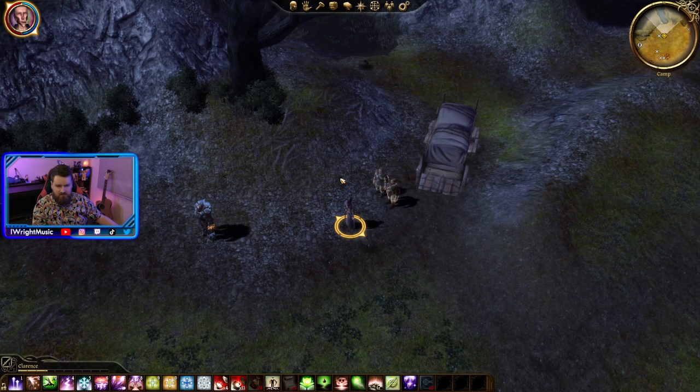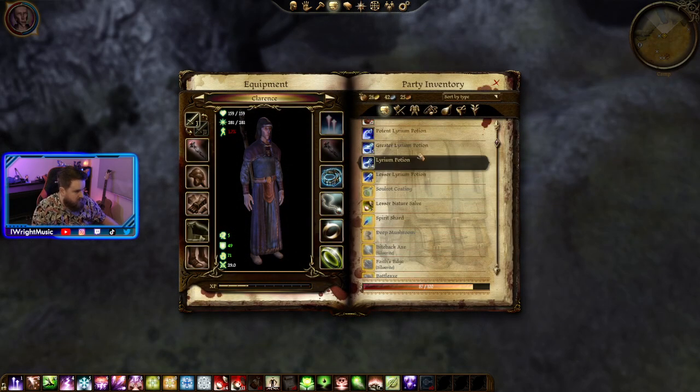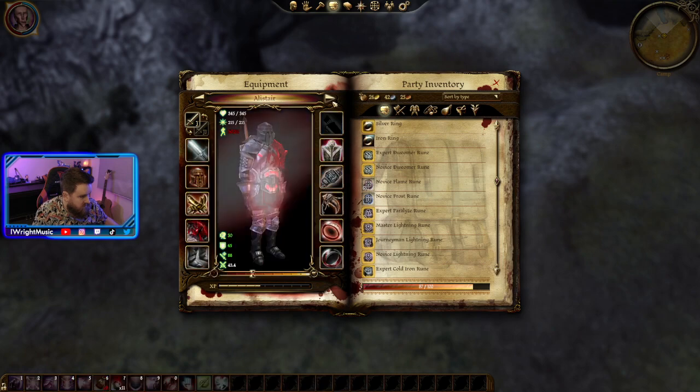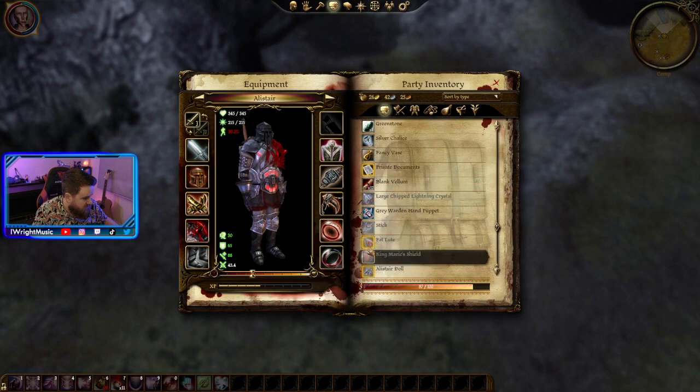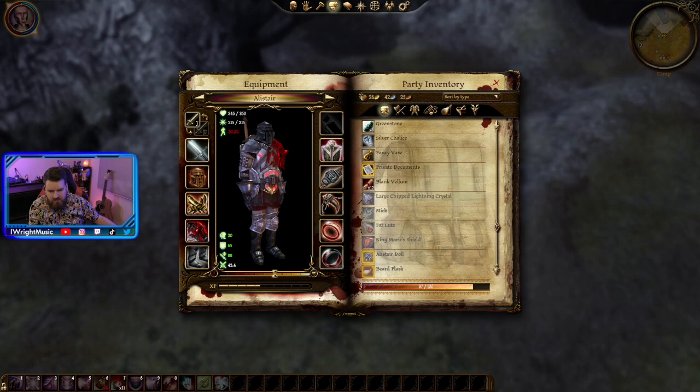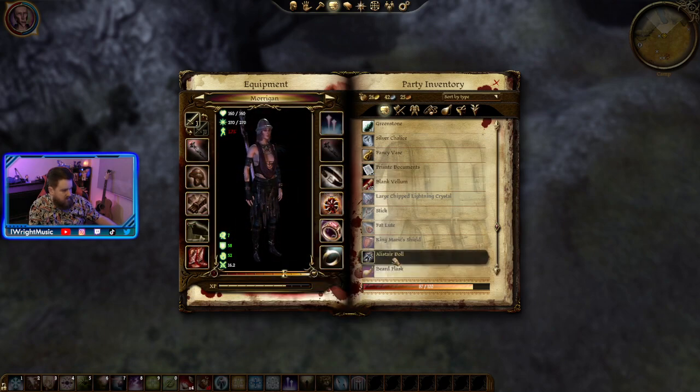Alright, let's look at this again. Okay, so here we go. Let's go Alistair first. So Alistair likes the Grey Warden hand puppet. Bam, he loves the Grey Warden hand puppet. Morrigan likes the Alistair puppet for some reason. Oh, wowzers, she really likes it. She's super hot right now.